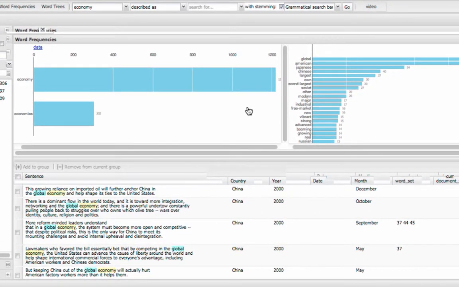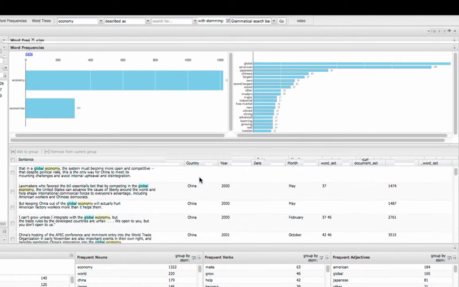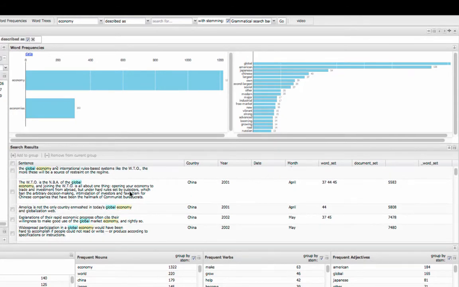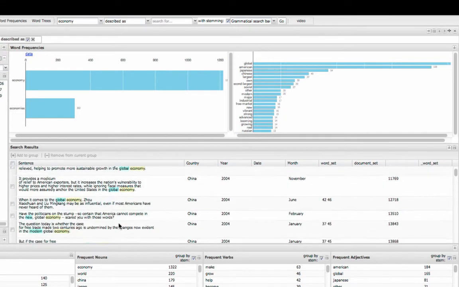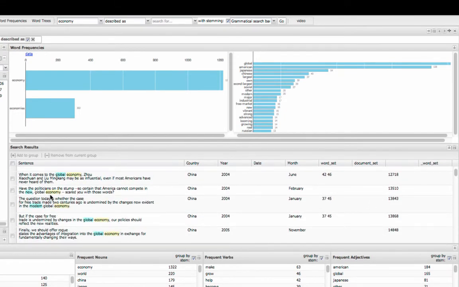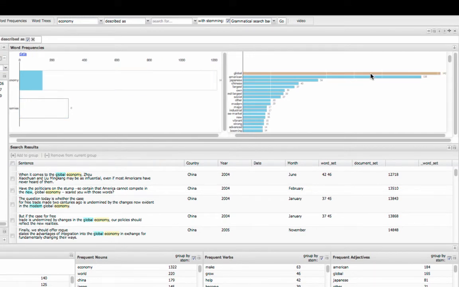There are two charts here, one for economy words, and on the other side are all the adjectives that apply to these words. And at the bottom, there's sentences that match. So we see economy highlighted, and then also the adjectives as well. And the graphs at the top summarize all these different adjectives according to their frequency. And the graphs are interactive. So we see that global is the most frequent with 142 occurrences, and when I hover over it, you see that it shows me. After that, it's American, Chinese, Japanese, and a whole host of other words.